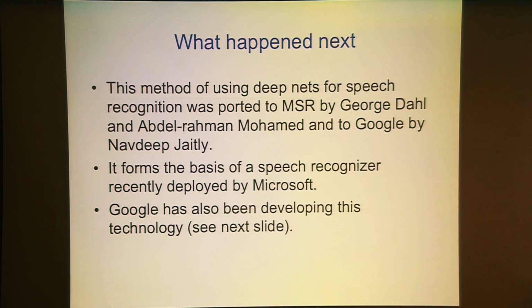So the people who developed this took it to Microsoft, and Navdeep Jaitly, another student, took it to Google. Microsoft has already deployed a speech recognizer based on this because it works better than their previous one. Google's been developing the technology and now has it working quite a lot better than the thing that Navdeep Jaitly ported there. But it's essentially the same method.